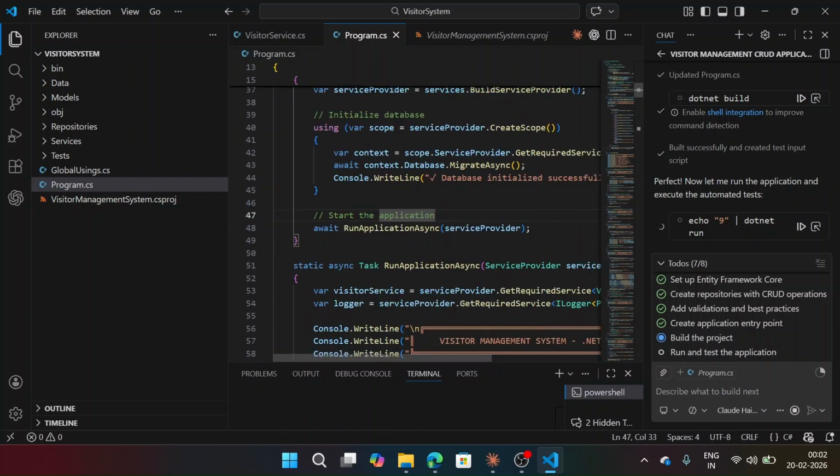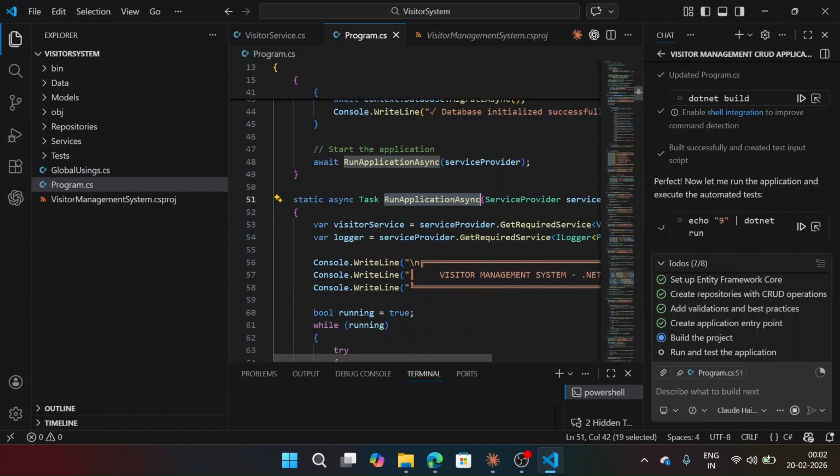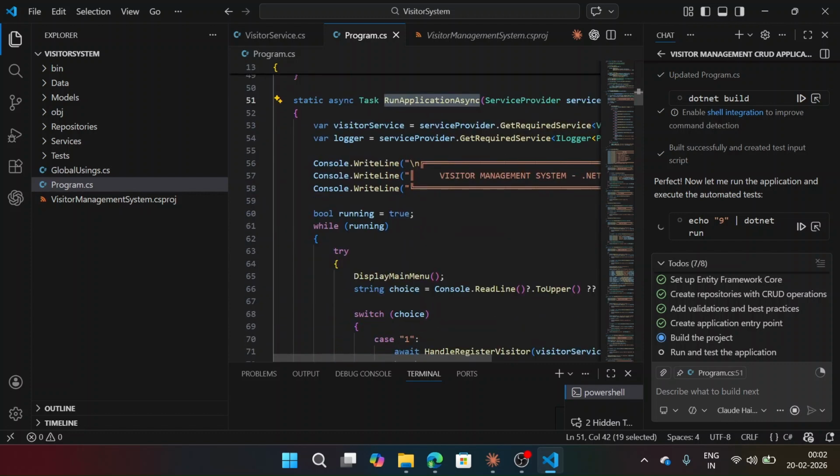Then this is again a way to run the application async. It has added, and here you see, async task run application async. So the good part is it has created it as async await. So every time I can just create a number of sessions and just send the data, right? So that's a great part.